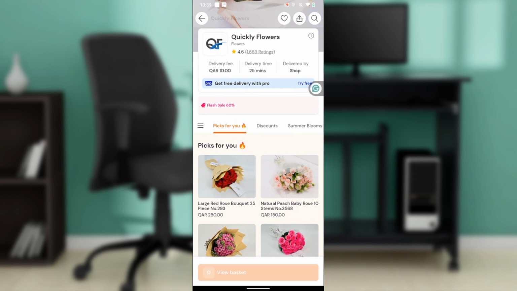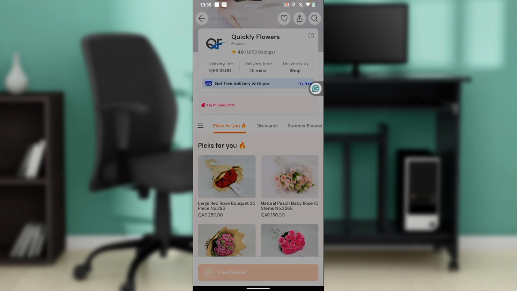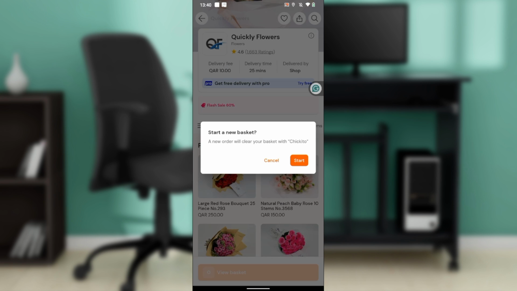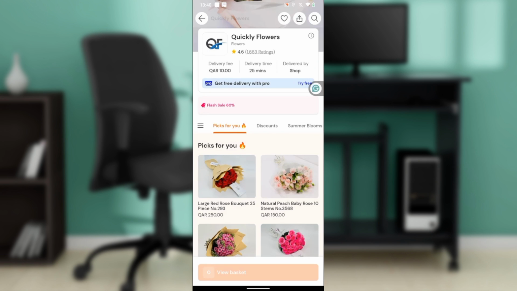So I love this large red rose bouquet. I'm just going to click on that. So I need one. Any special requests or notes? No. So I'm just going to click on the add to basket button. And you will clear your baskets, which key tool do you want that? I'm going to click on start.